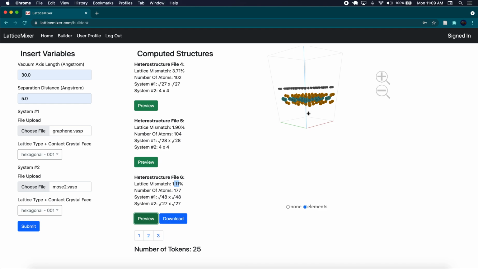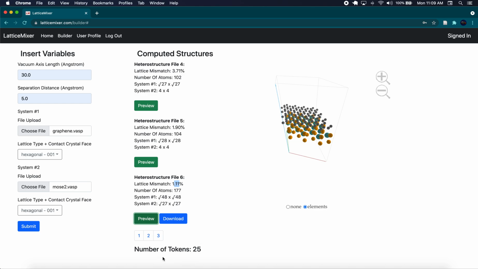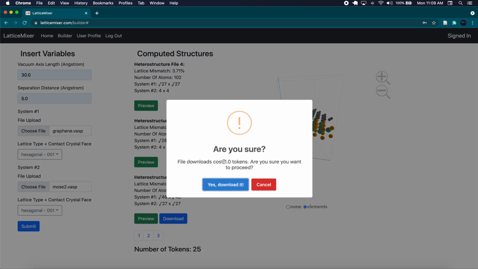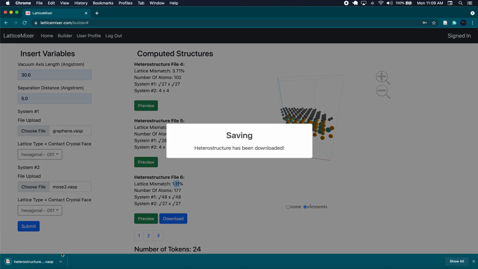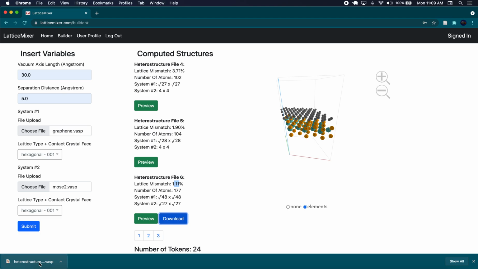177 atoms. Downloads cost a token. Tokens are free now, so when your tokens run low, go back to your user profile and get more tokens. Let's go ahead and download this. Are you sure? File downloads cost 1 token. Are you sure you want to proceed? Yes. You can see now the heterostructure has been downloaded.